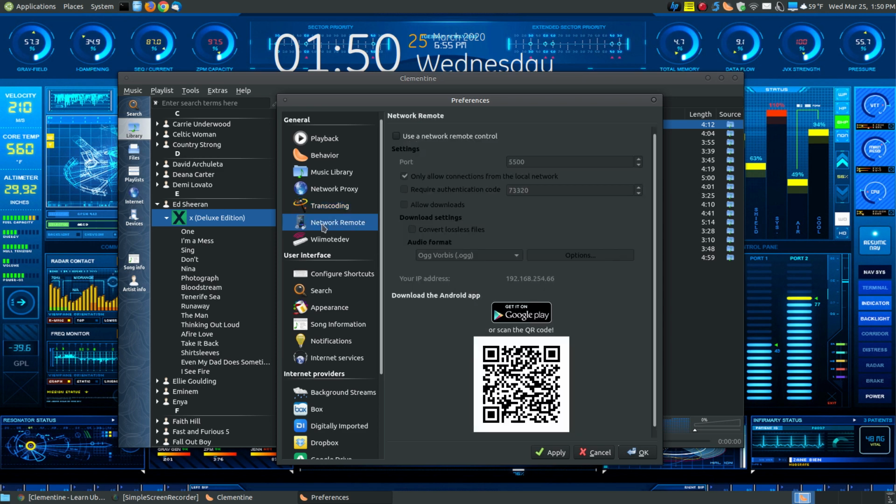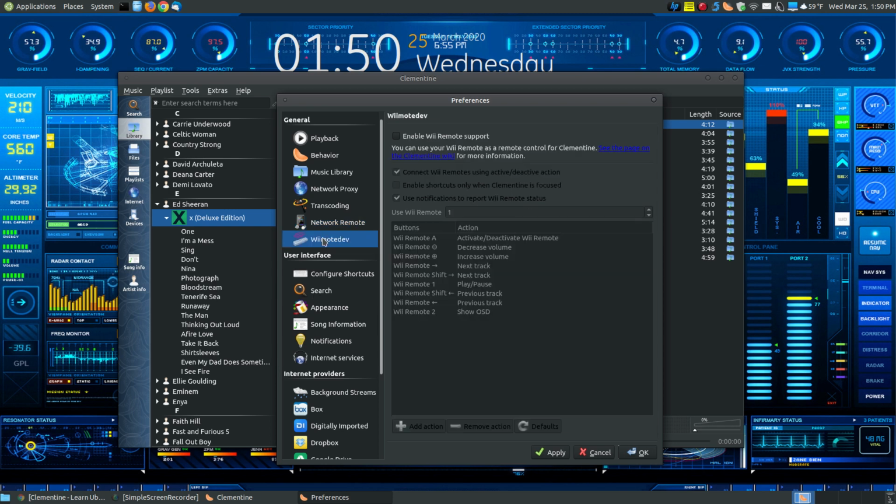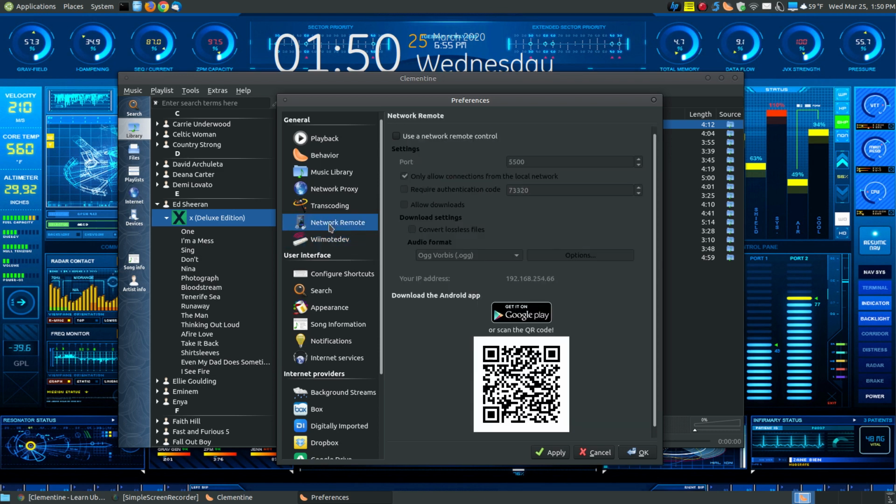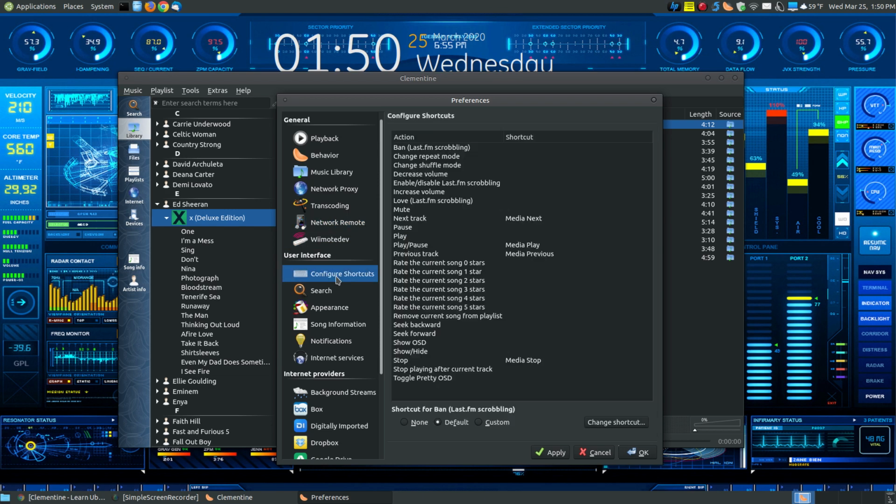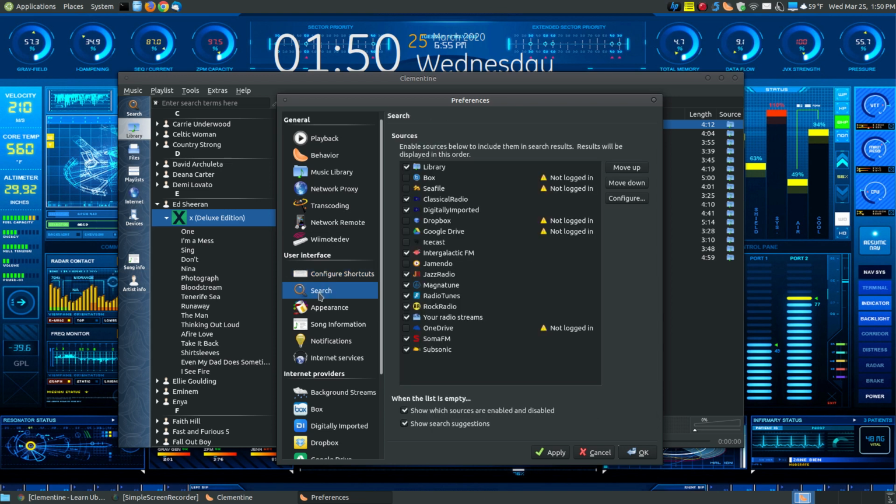You can choose for remote access, so if you've got an Android device, you can go to the Google Play or scan the QR code, and with your Android device be able to control your Clementine music player on your system. You also have a Wii remote support, so if you have a Wii, you can actually control your Clementine with that. I really don't use either of these two features because when I'm at my computers, when I listen to my music.